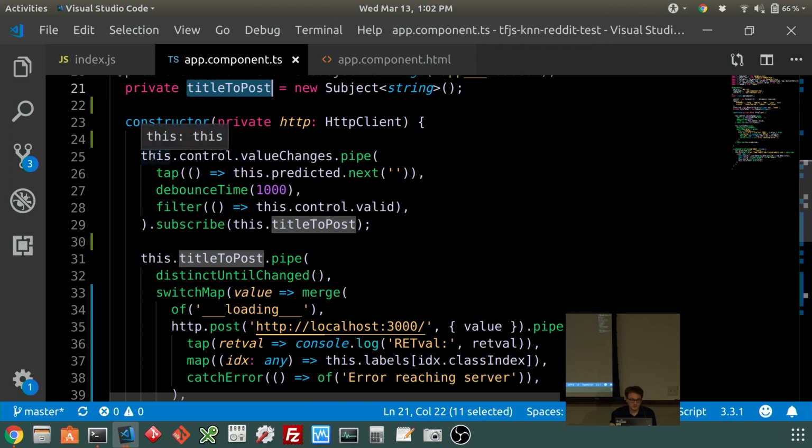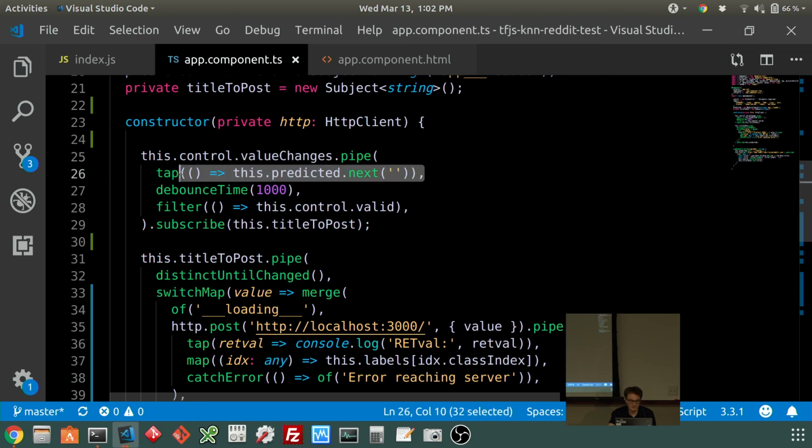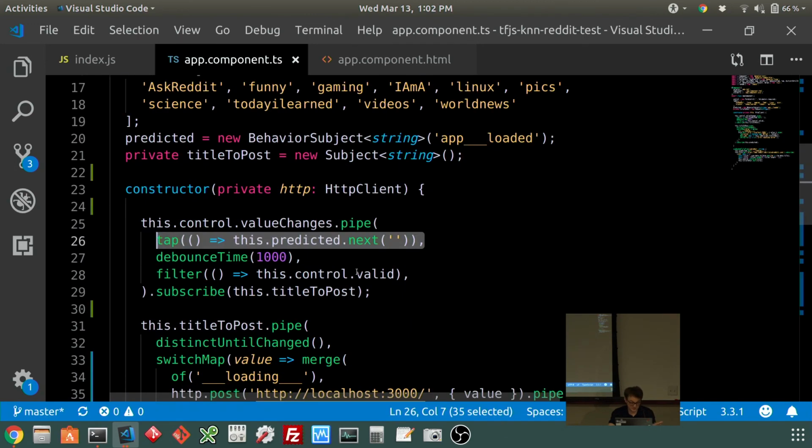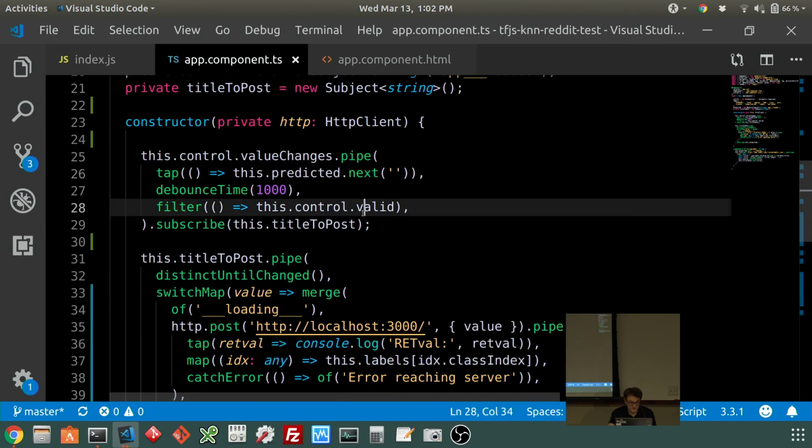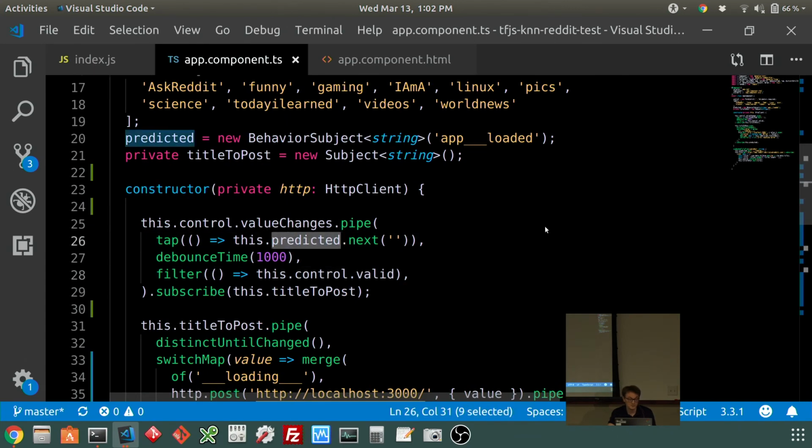And so in my constructor, I'm looking at the value changes on the control. So anytime I type something in, I'm doing some not so great things with the subjects just for expediency. So here I'm actually clearing the predicted with a tap. Then I'm debouncing this so that it's waiting for the user to stop typing for 1 second.